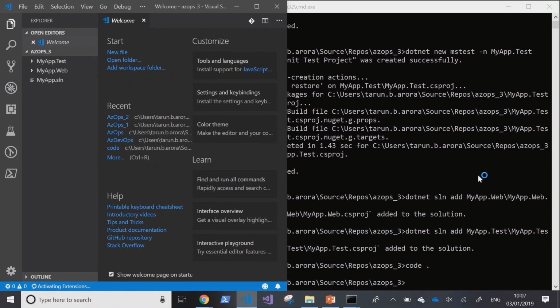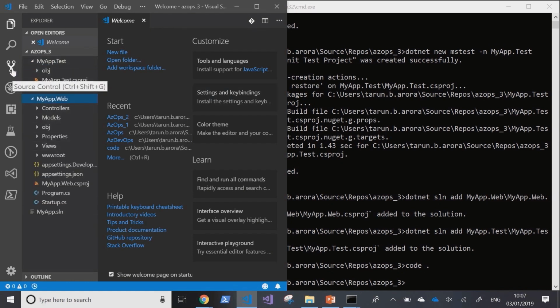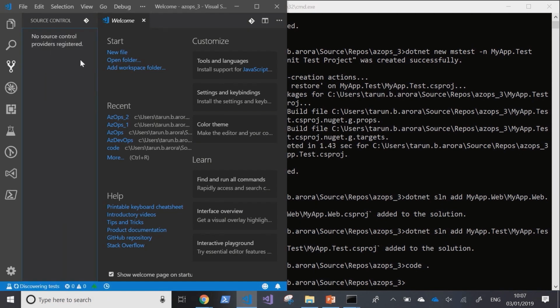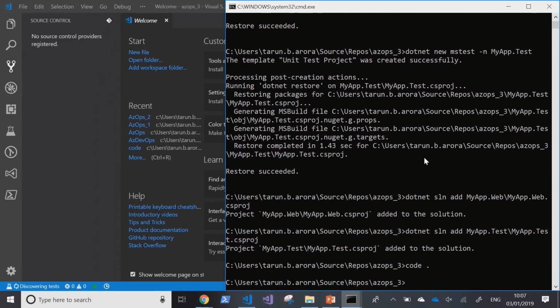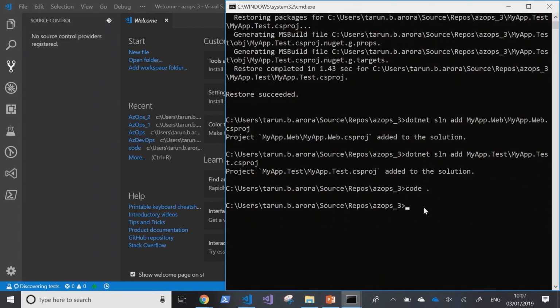As you would expect, Visual Studio Code is open in the context of the folder where we were performing the operations. As you can see, we have the test project here, we have the web project, and if I navigate into the source control section, it tells me that I don't have a source control provider registered yet. Let's change that. We're going to initialize a new Git repository here.